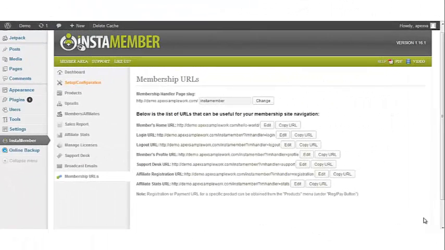In this video, I want to briefly talk about the membership URLs page. In order to access this page, make sure that you're logged into the WordPress dashboard. Once you're logged in, go to the left navigation bar and click InstaMember. Then click the membership URLs tab.